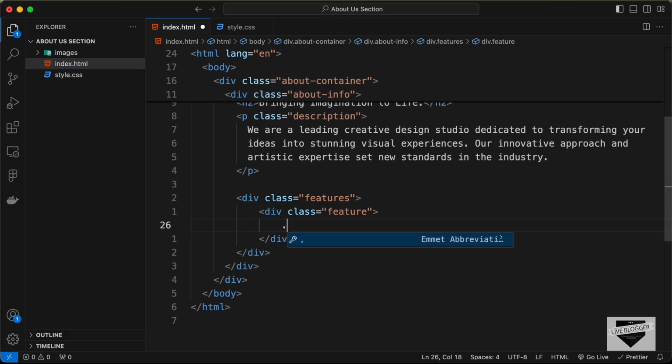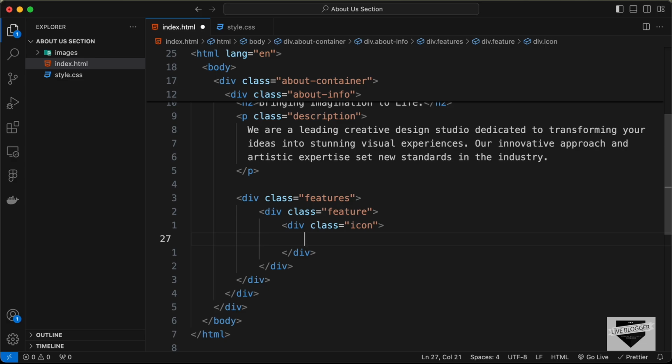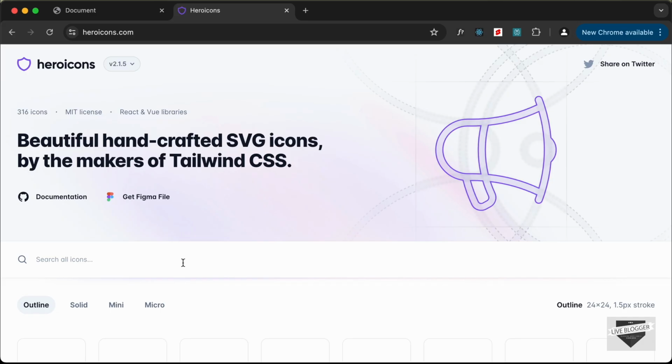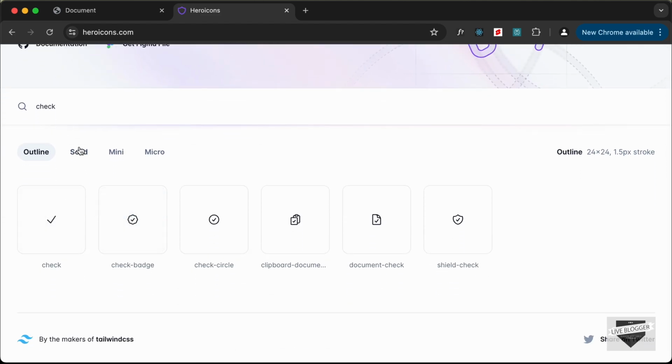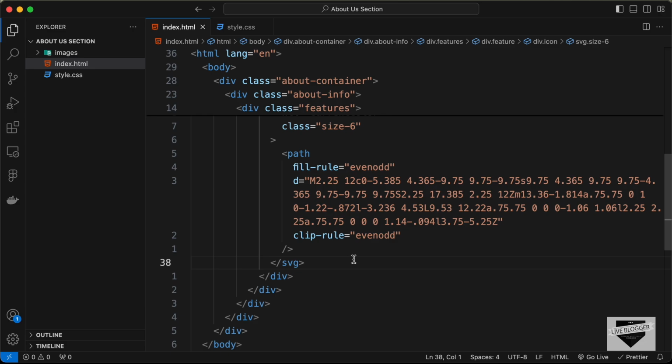So let's create a division with the class of icon, and the icon, let's add the icon. So let's get the icon from heroicons.com. So here we are in heroicons.com, and let's search for check, and let's select solid, and let's copy this icon from here. Let's click on copy SVG, and let's paste it over here.